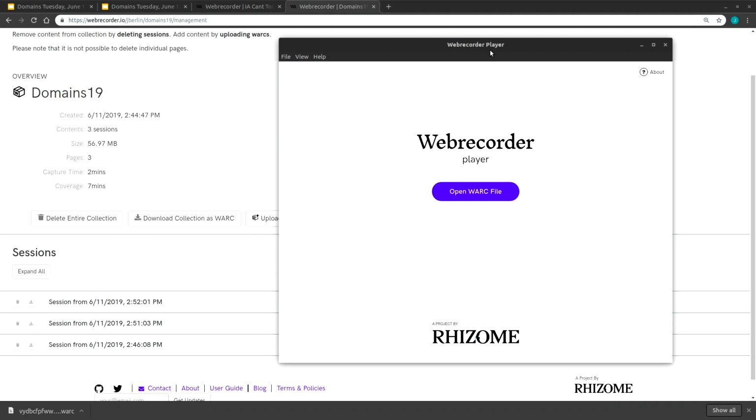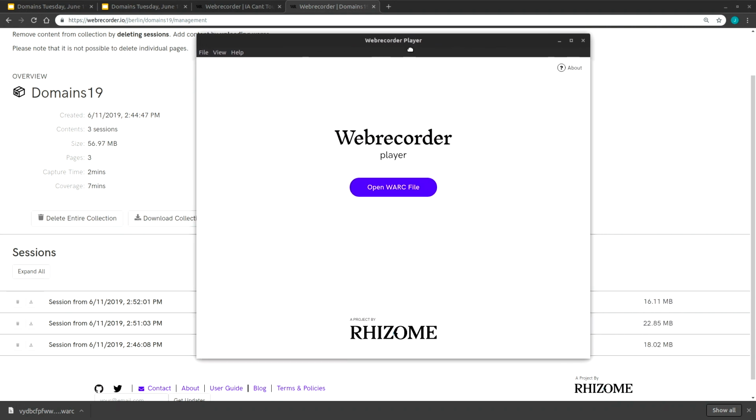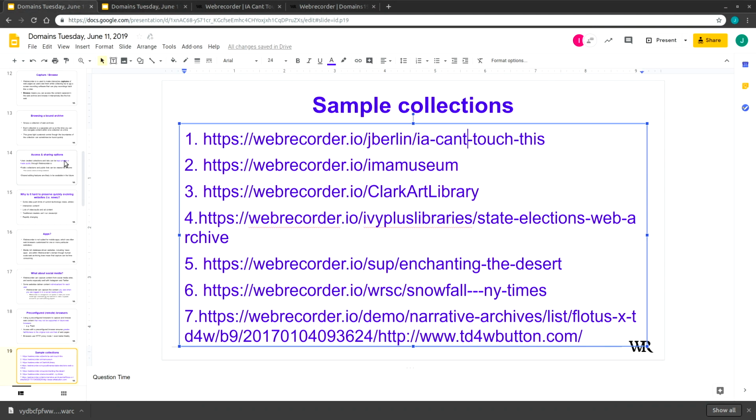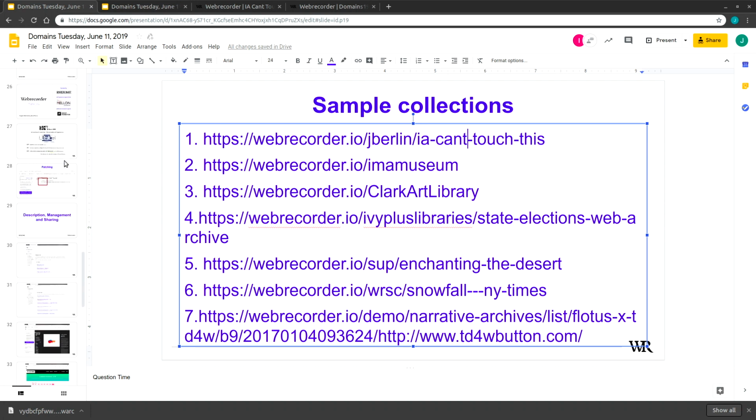If you got it from any other source like Archive-It or any other place, you can upload that to Webrecorder if you want to make it publicly available, as well as use the Webrecorder player, which is sort of the desktop version-ish. And everyone can also download this if you'd like. It's just available on GitHub.